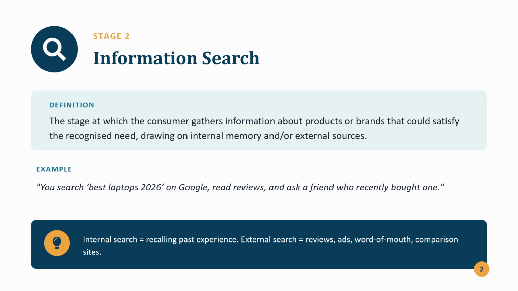Coming to the second stage, which is information search. Now, once the need is recognized, consumers begin searching for information. They look for products, brands, and solutions that can satisfy their need. For example, if you're planning to buy a laptop, you may search on Google or watch YouTube videos or compare specifications and even ask friends for suggestions.